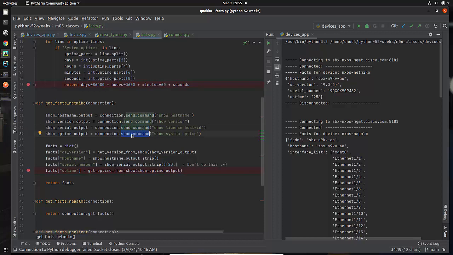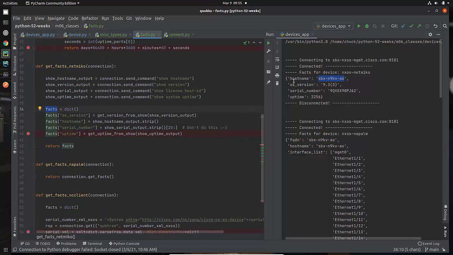Those things are going to give me the actual output. Now the output is not going to be what I want it to look like. So I'm going to want my facts to end up looking a little bit nicer than they are, and consequently I may have to do something with them. So I can't just return this data. So I create my facts dictionary, and I'm going to return, as you can see, OS version, hostname, serial number, and uptime only.